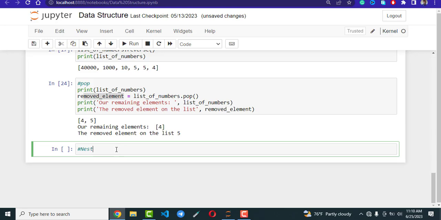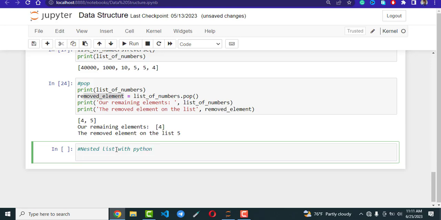Let us comment here: nested list with Python. It is very helpful and powerful in assisting programmers in machine learning and artificial intelligence. Let us take a look into this.